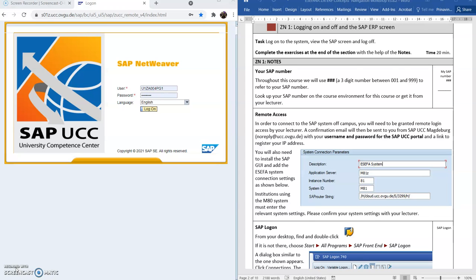A confirmation email will then be sent to you from the SAP UCC Magdeburg with your username and password for the SAP UCC portal and a link to register your IP address. You will also need to install the SAP GUI and add the IT5 system connection settings as shown below. Institutions using the MAT system must enter the relevant system settings. Please confirm your system settings with your lecturer.